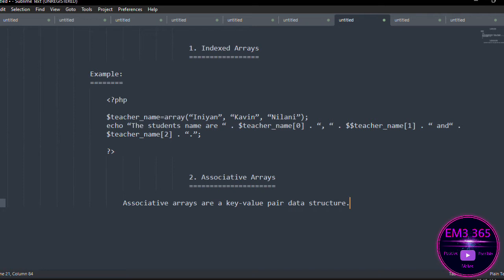And in the first line, I have created one variable. The variable name is teacher_name. Then I have created one array, and inside the array I have given three values. Here I have used the array keyword. This is what I gave in the syntax.